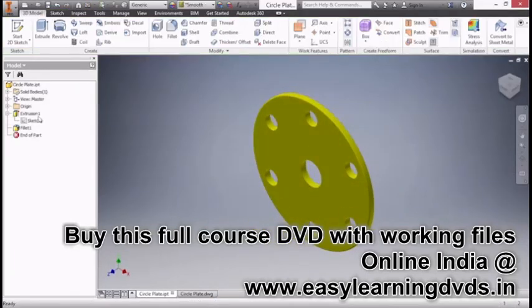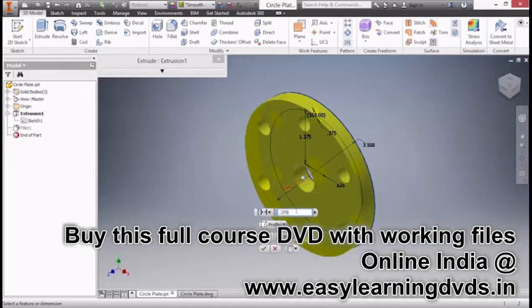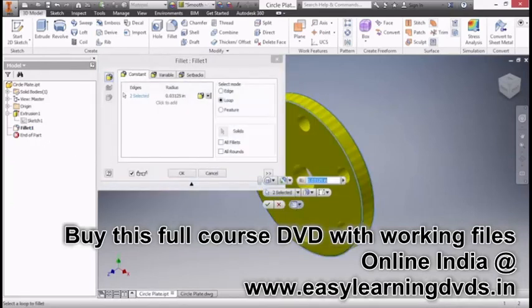I'll double-click on our extrusion 1 here. I'm going to make the thickness a little bit bigger. I'm going to make it 0.375 for the thickness of this plastic. Okay, that. I'll double-click on the fillet and change this from 0.03125 to 0.125.